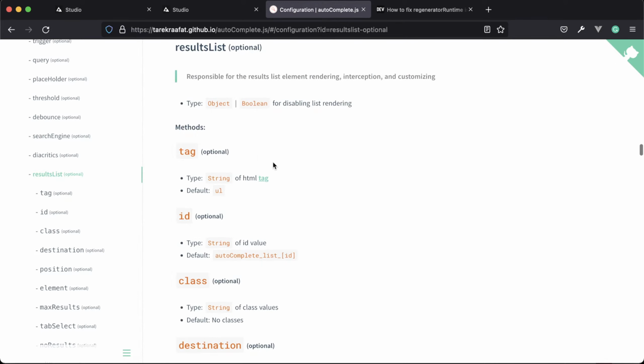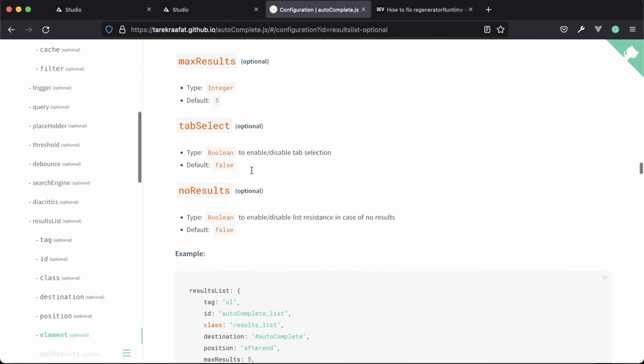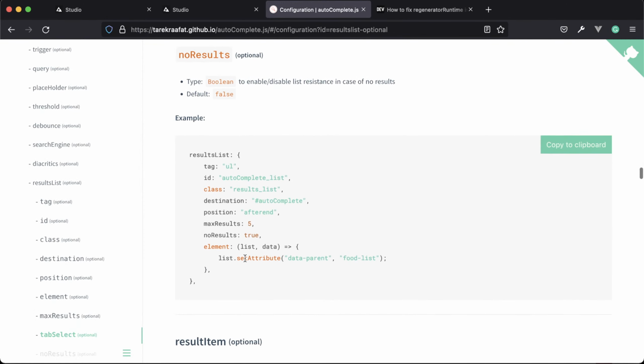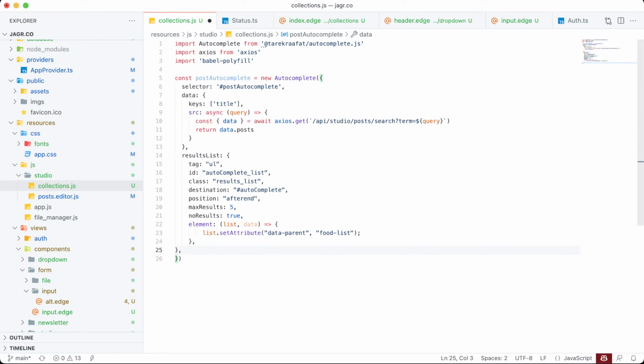So I would just, let's see, results list, rendering, interception, and customizing. Okay, I'm gonna go ahead, copy that. Let's try, so that probably outside of data, so it's probably like here. Destination, I'm gonna leave destination off. It should autofill that, I would think, with whatever it's using.